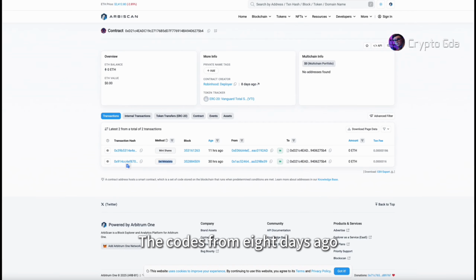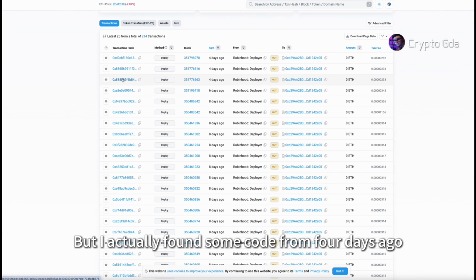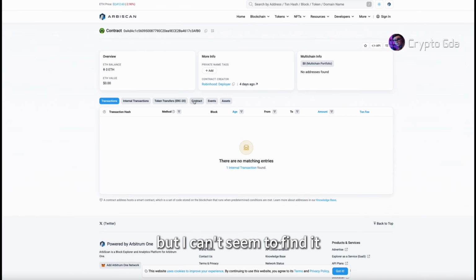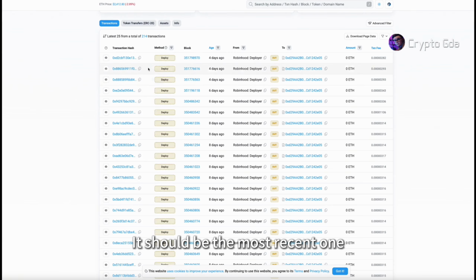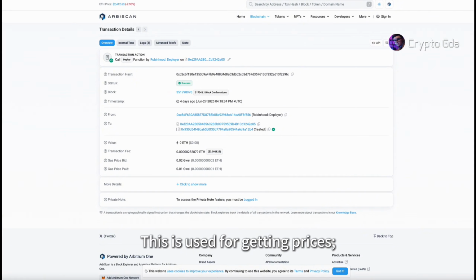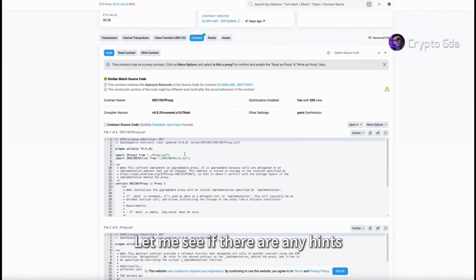The codes from 8 days ago, those codes aren't public. But I actually found some code from 4 days ago, and this code is public. Let me check again, but I can't seem to find it. It should be the most recent one. Wait, no, that's not it. This is used for getting prices. It should be the second to last one. Let me see if there are any hints.